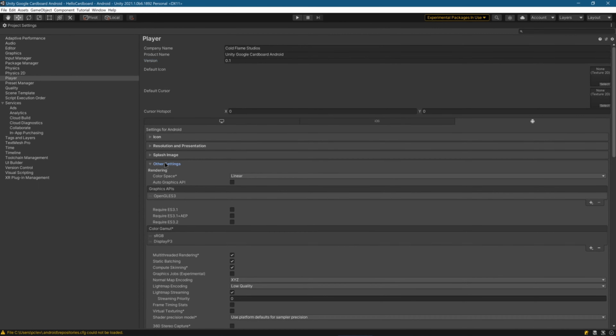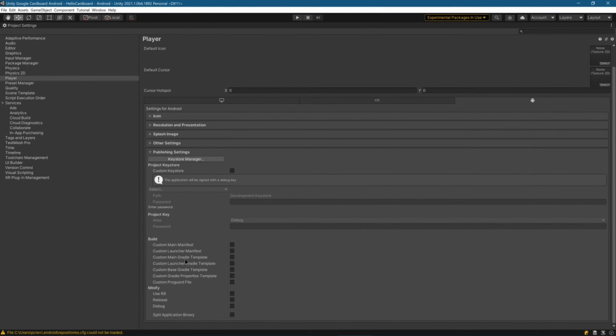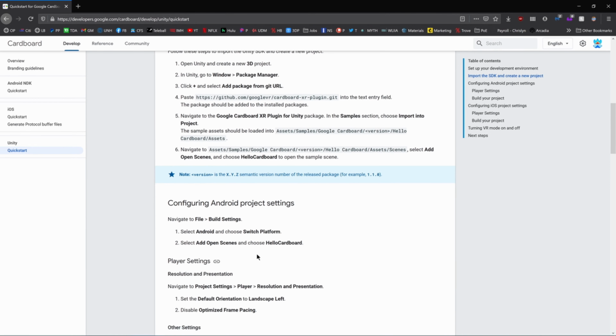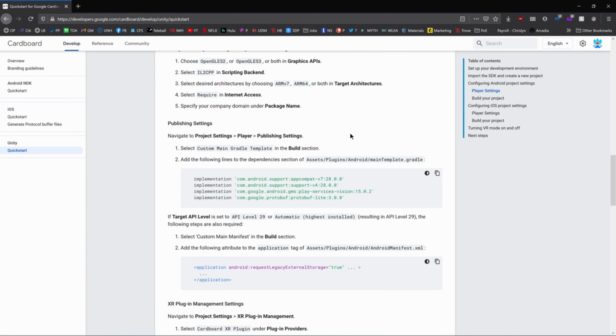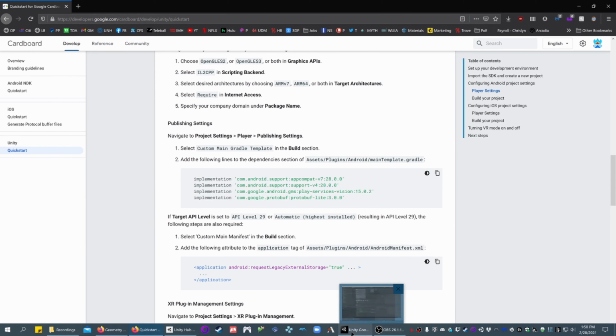The next thing that we need to do here is in the publishing settings. We require a custom main Gradle template, which is third here, which exposes a text file which ends in .gradle that we need to add some things to. And I'm going to go ahead and copy that here out of the documentation. Again, this is in the description, and this link to this quick start is in Canvas for you.